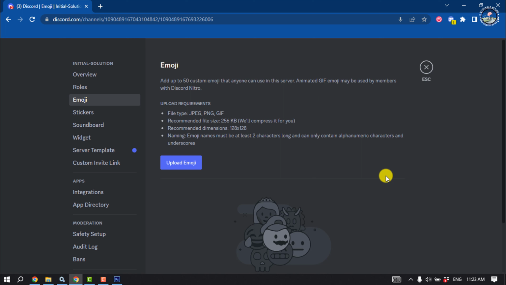Keep in mind that the requirements for uploading custom emojis are: file type JPEG, PNG or GIF. Recommended file size is 256 kilobytes. Recommended dimensions are 128 by 128. Naming: emoji names must be at least 2 characters long and can only contain alphanumeric characters and underscores.